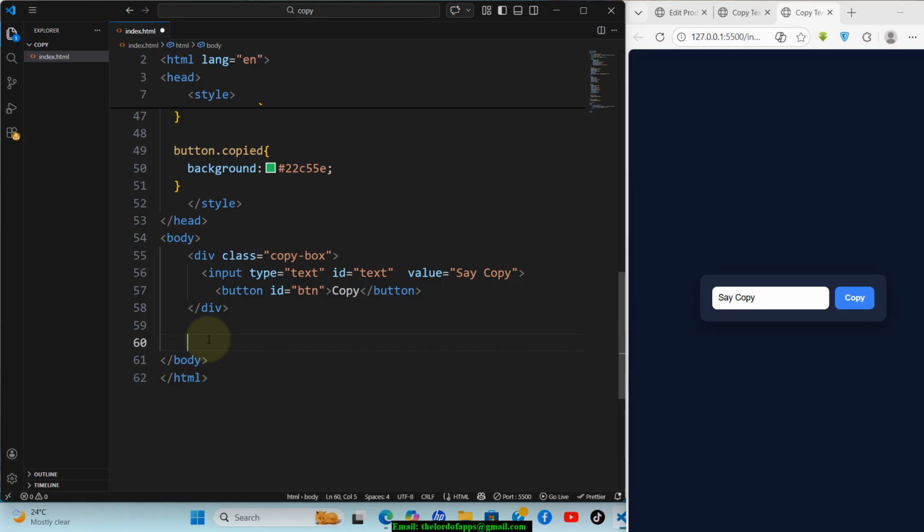So let's get down here and add our script tags right here, so that we can go ahead and begin to add our JavaScript. To do that, it's really very simple. Let's go ahead and do that.